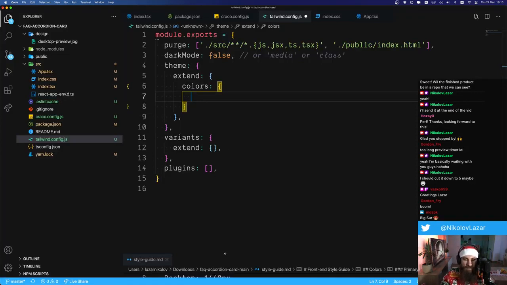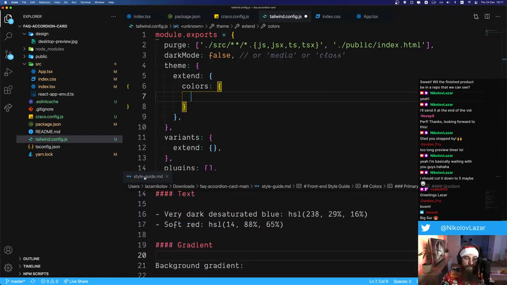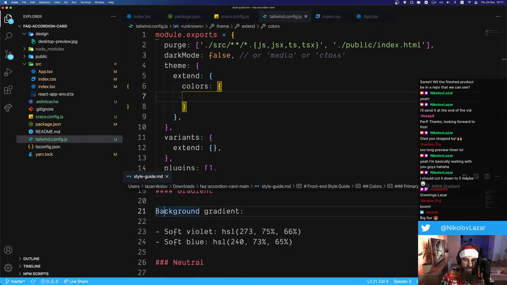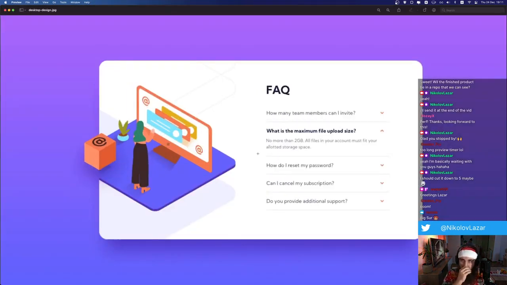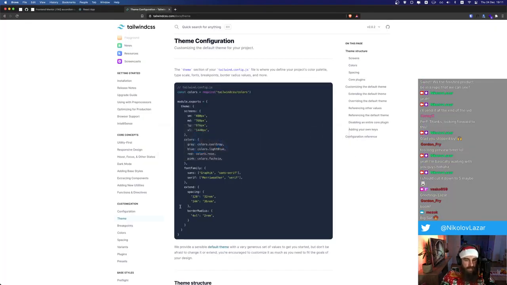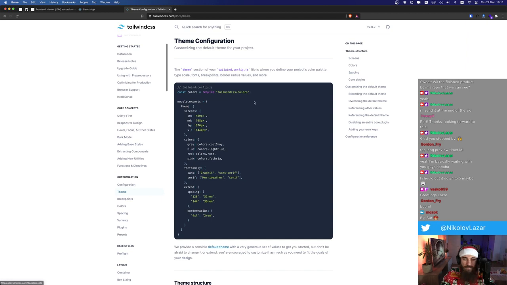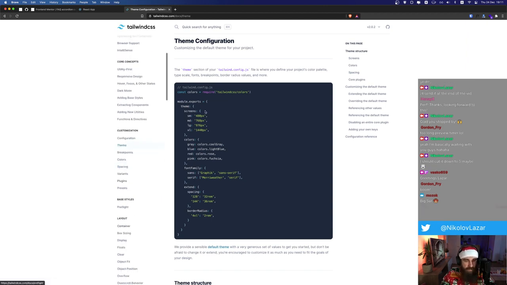Now let's start configuring the colors that we have from the style guide itself. So this is the gradient, right? It starts from the soft violet color and it ends on the soft blue. And as we can see, let's open the design real quick. As we can see, it's just a 90-degree vertical gradient. I haven't worked with gradients in Tailwind since that is pretty new.